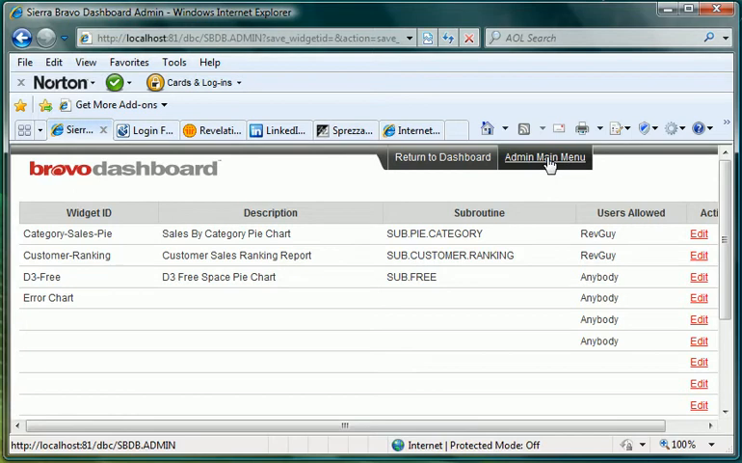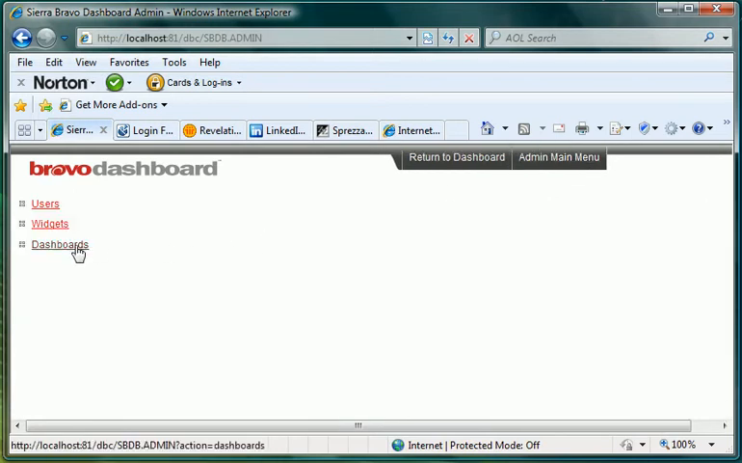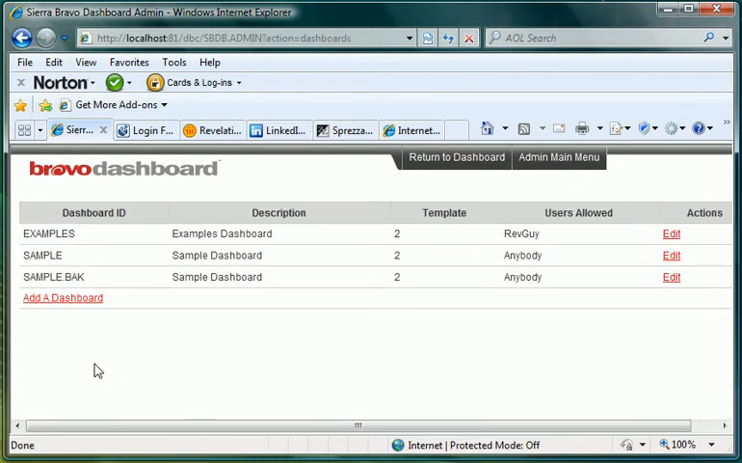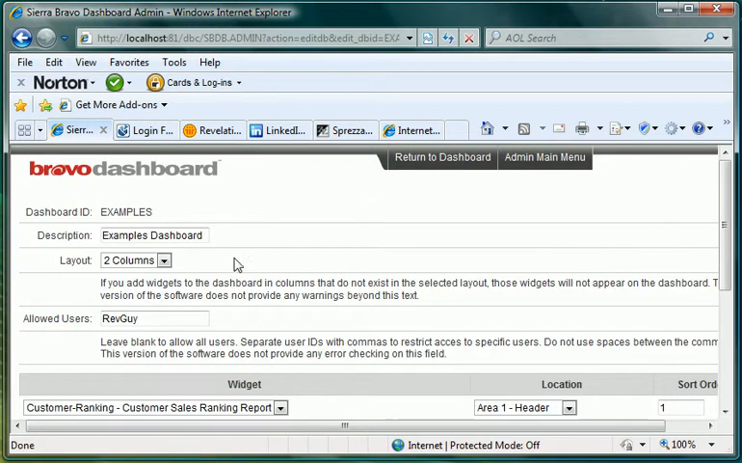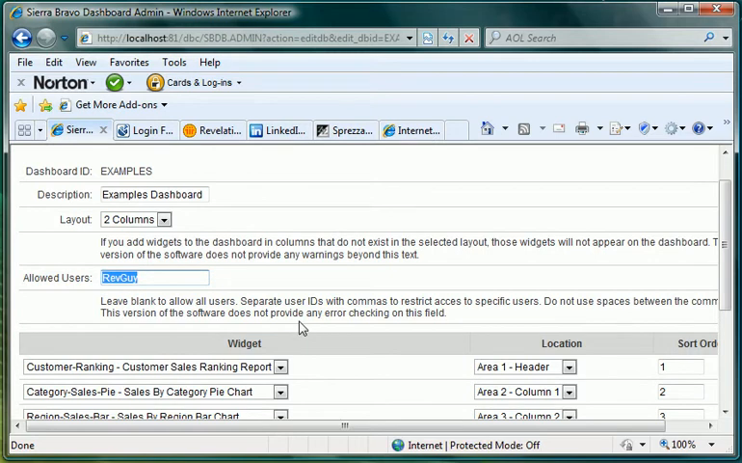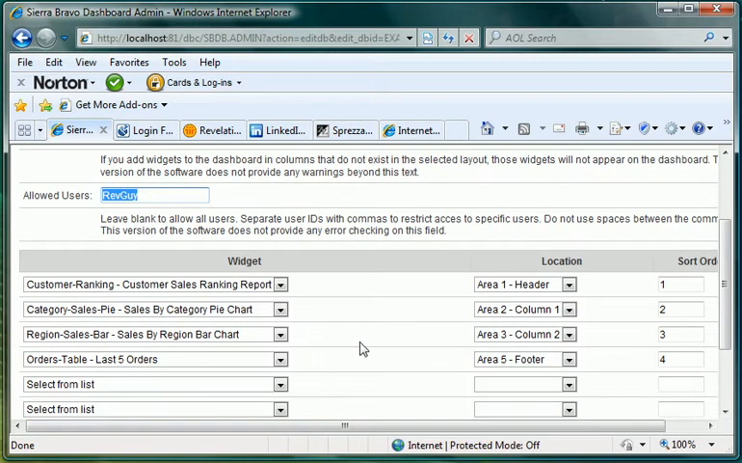And that's now added. So if I go back to the main menu, I can go to a dashboard and then I can add that widget to a dashboard. The examples application that we've been looking at, if we go into edit here, you'll be able to see that the dashboard ID is examples, the description is examples dashboard. The layout is two columns. That means that we've got a header, a body area with two columns and a footer. We're only allowing RevGuy to access this particular dashboard.